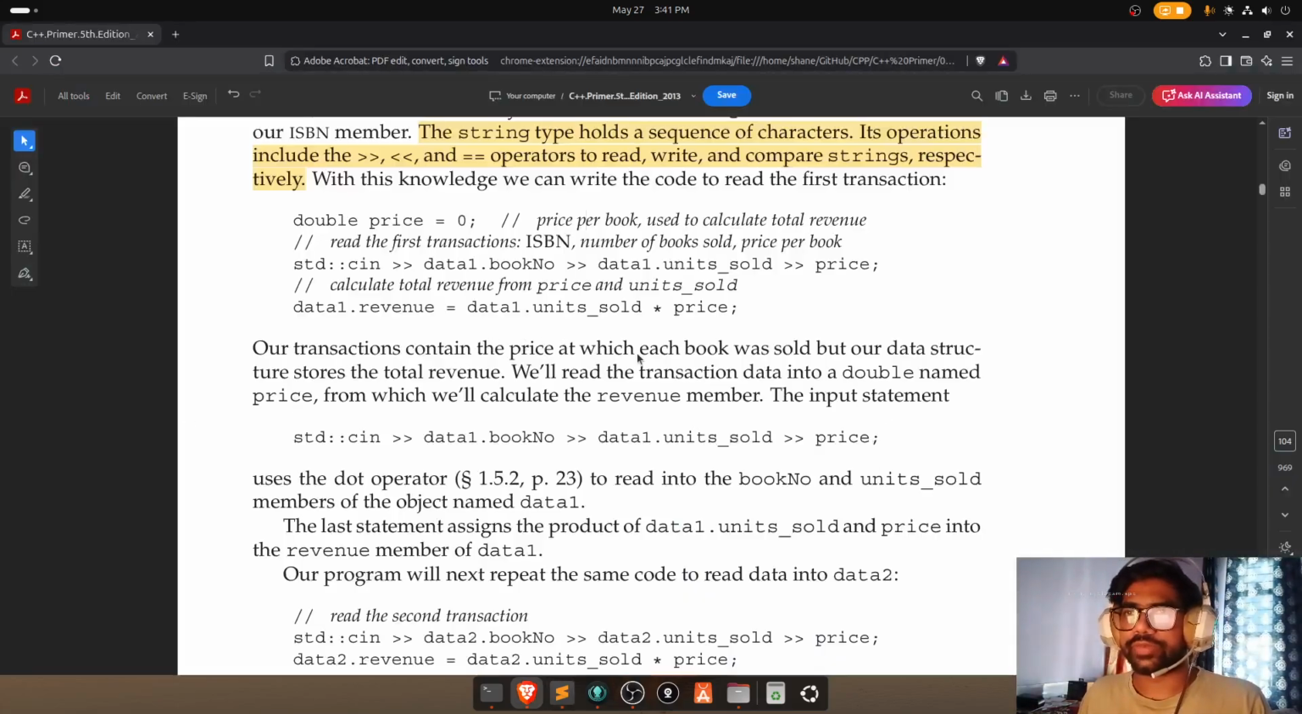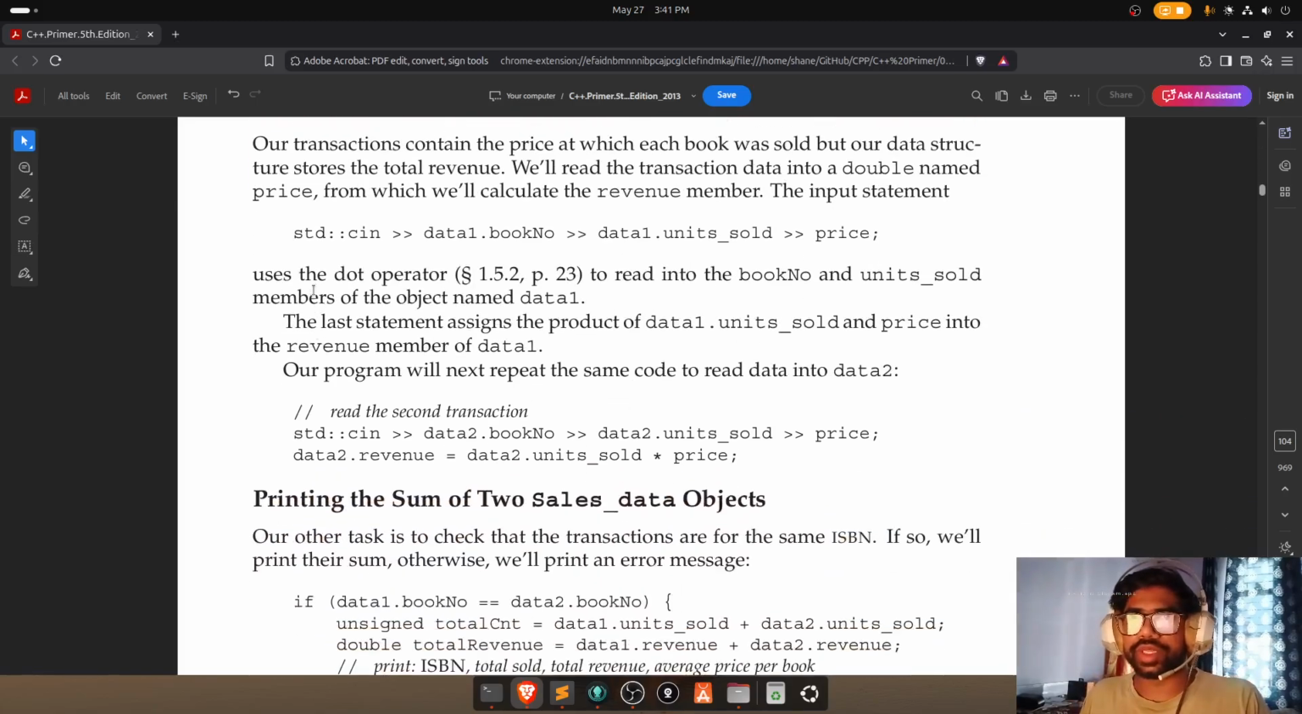A transaction contains the price at which each book was sold, but our data structure stores the total revenue. We'll read the transaction data into a double named price, from which we'll calculate revenue. The input statement uses the dot operator to read into the book number and units sold members of the object named data1. The last statement assigns the product of data1 dot units sold and price into revenue.